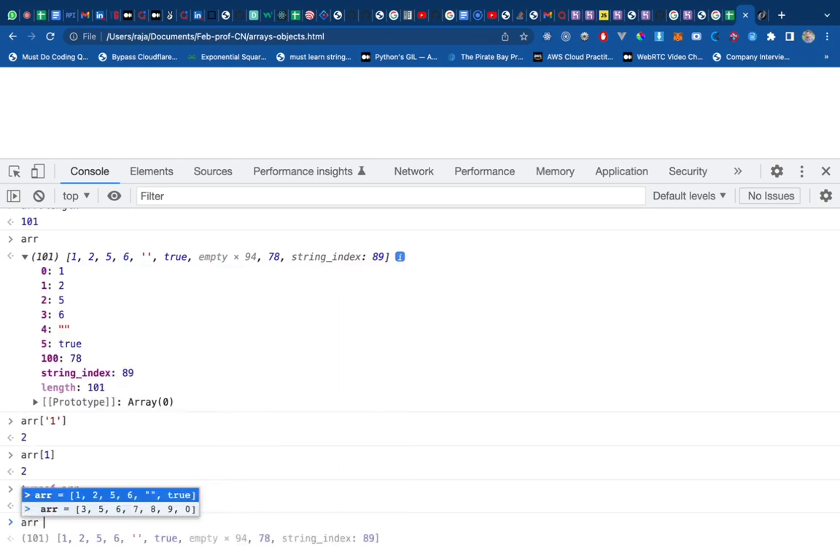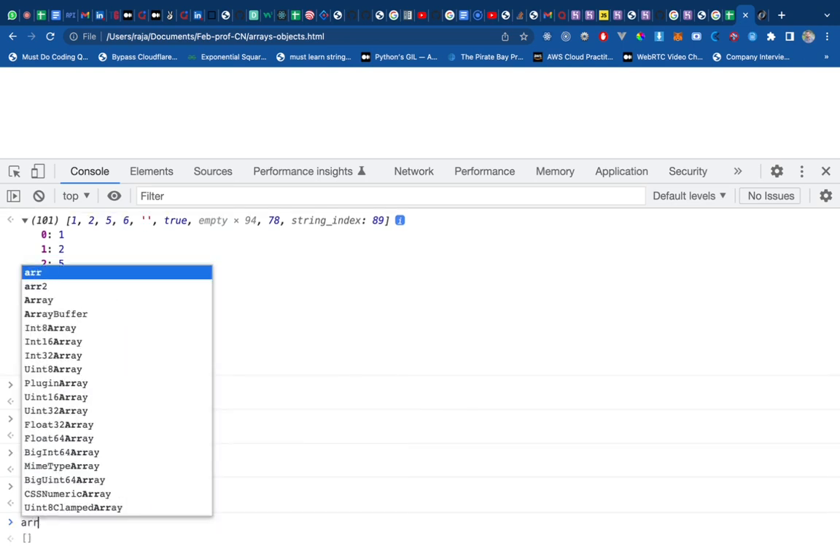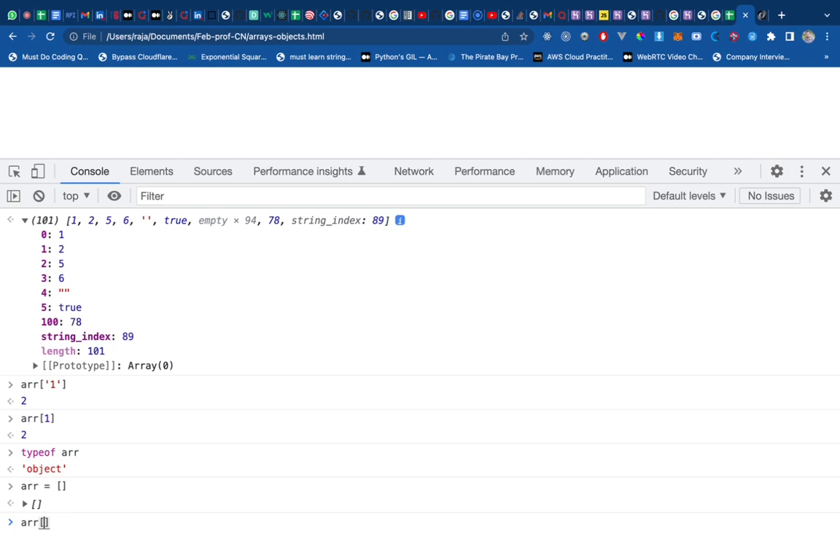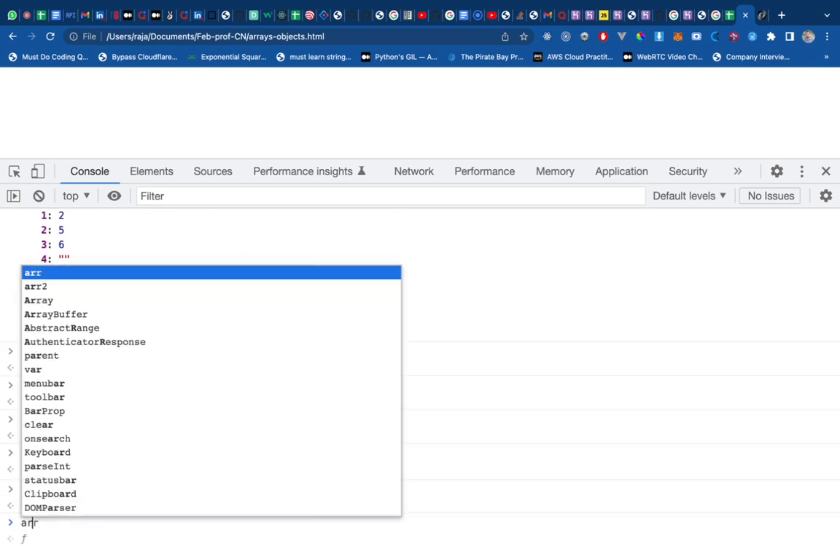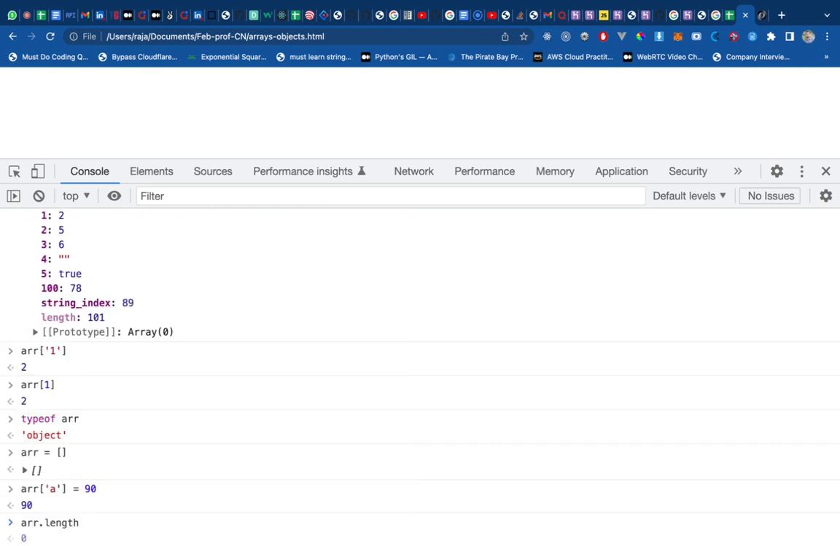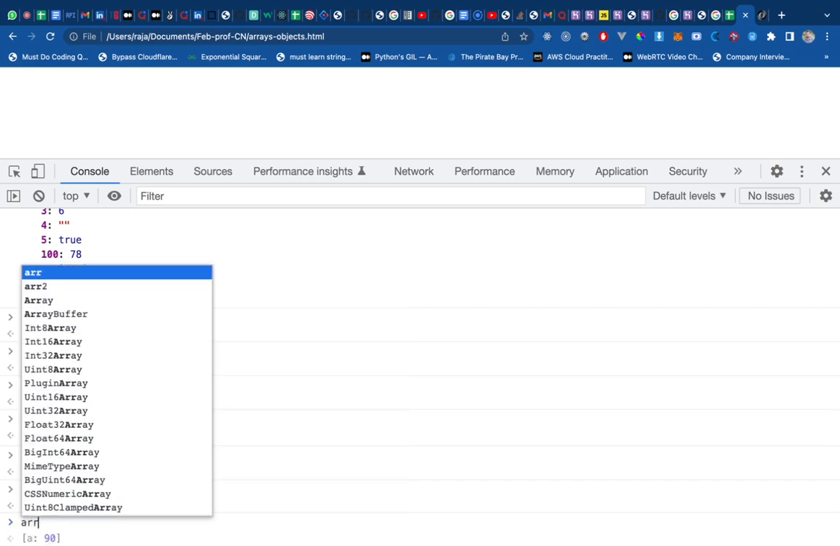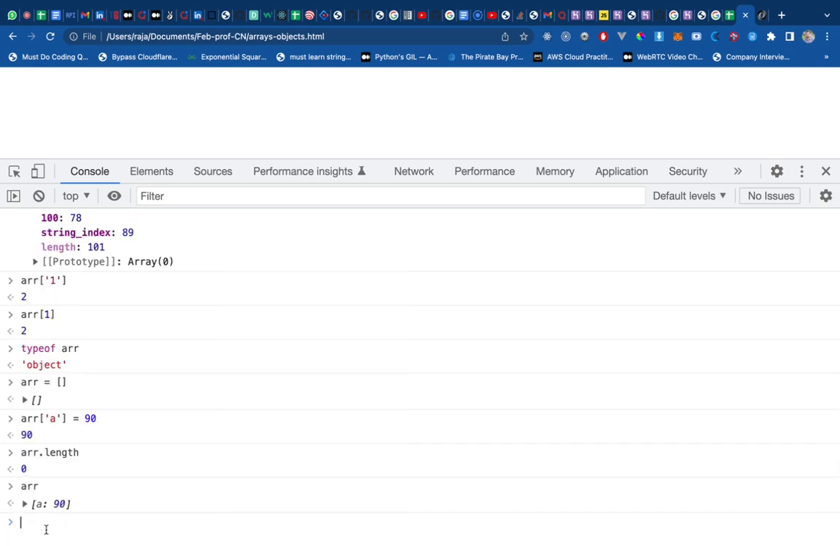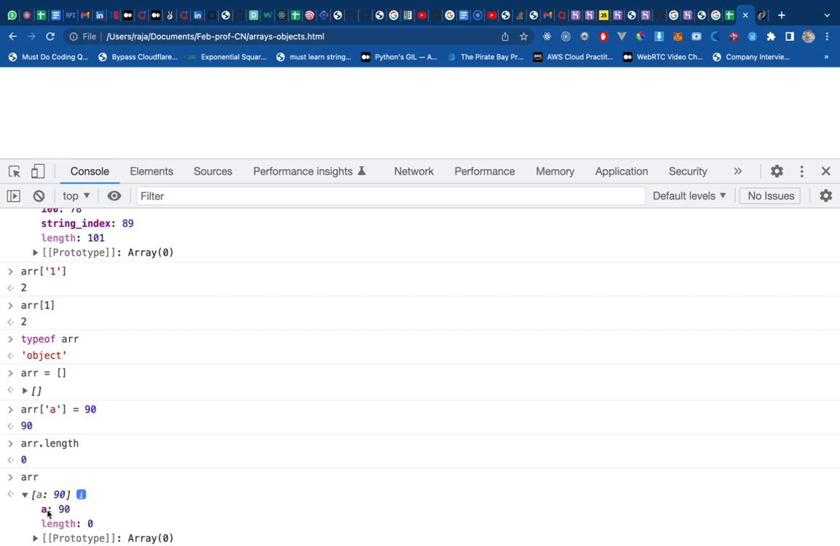It means that if something like this happens, array dot a, not at, should be a equals to 90, this will show dot length as 0. Yes, it will have a length 0 even if there is an element inside it, even if there is a property inside it, still the length is 0. Make sense, guys?